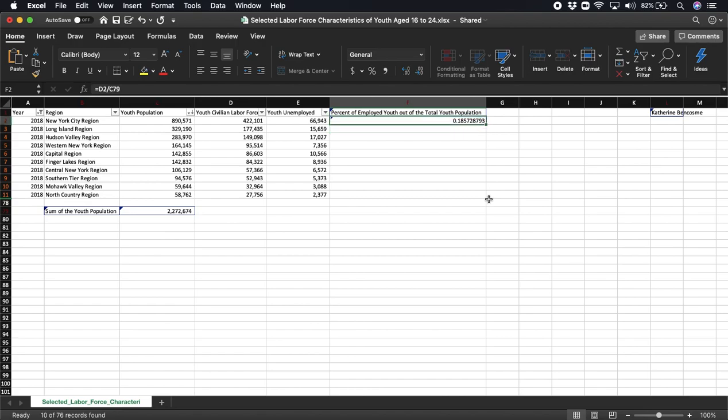So the percentage is now calculated, and what I want you to do is format it into percent form using this button. And I also want you to express it to the nearest hundredth, meaning 2 digits after the decimal. So you're going to have to use this button so that you can increase the decimal by 2 digits.